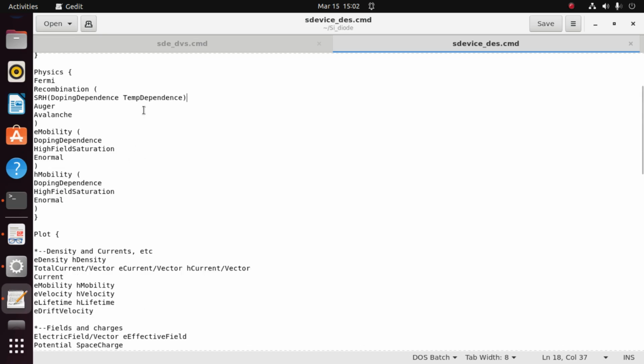So these are some physics that should be solved in our device, so we have to mention all those physics, whatever we want to be solved. So we have to input it in our Sdevice command files, right?